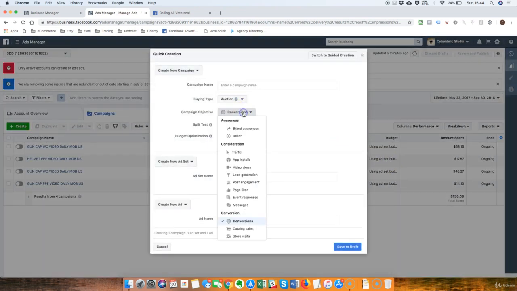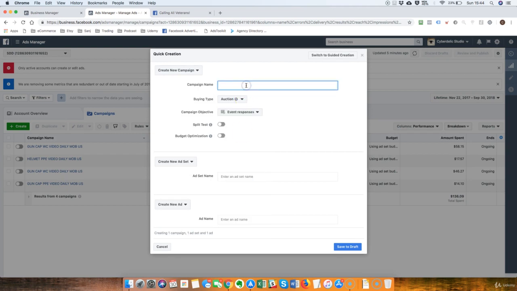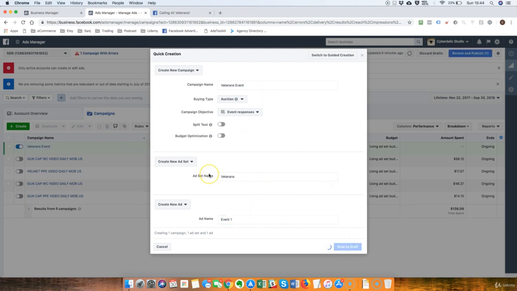Okay, this time we're going to select event responses. Okay, let's just call this whatever you want. So this is the veterans event, and then we're going to call this veterans, and we're going to call this event 1. Okay, and obviously just call this whatever is relevant to you. We're going to save to draft.